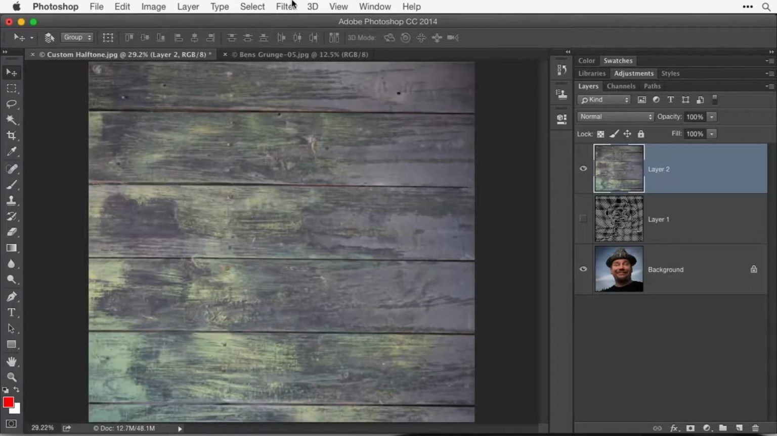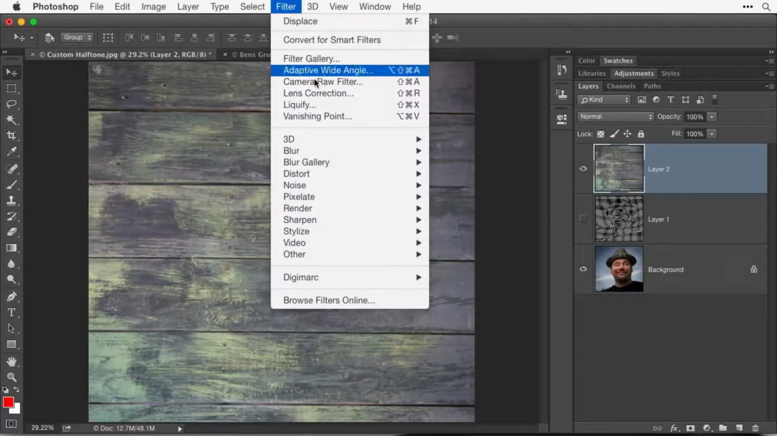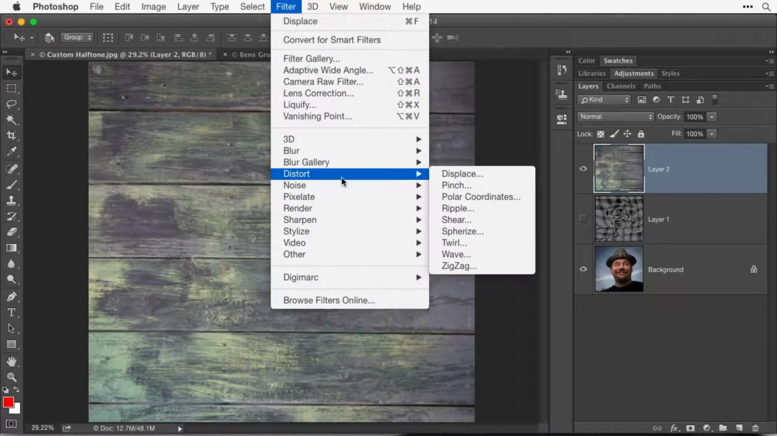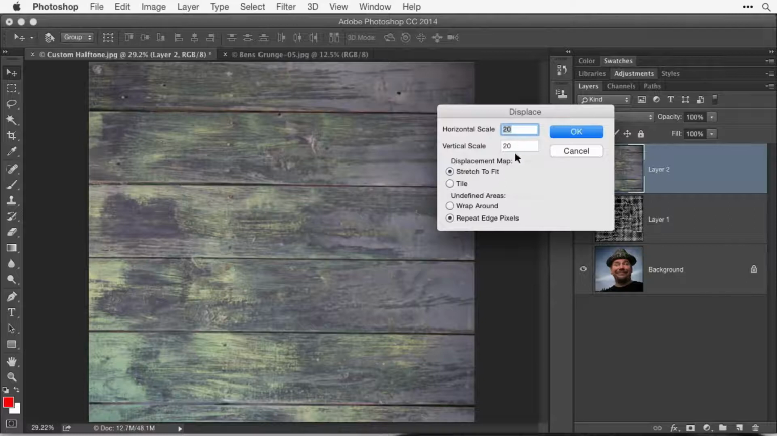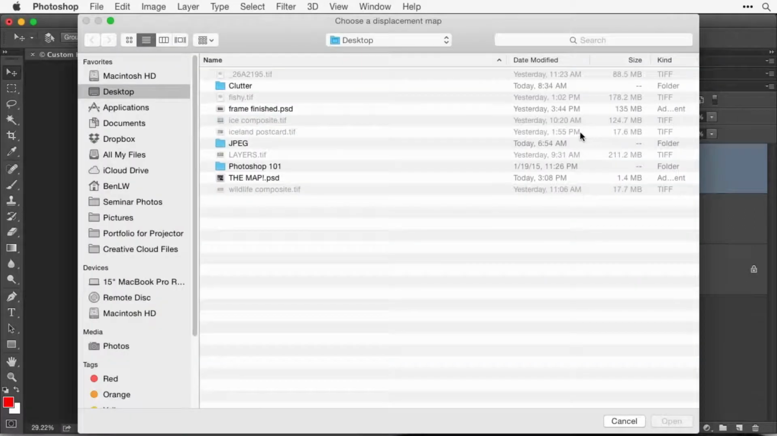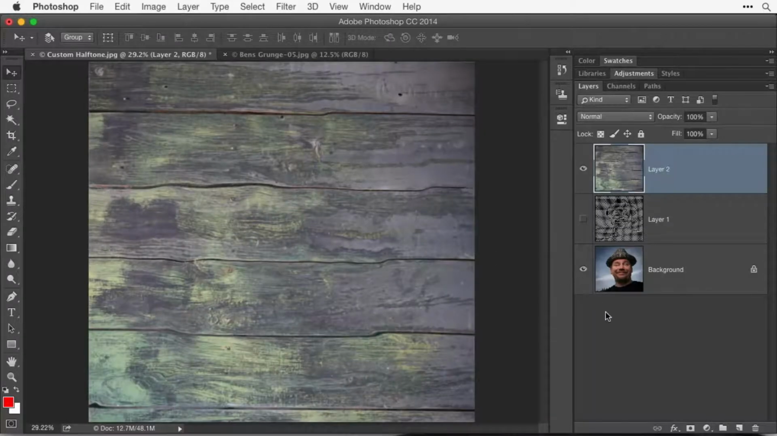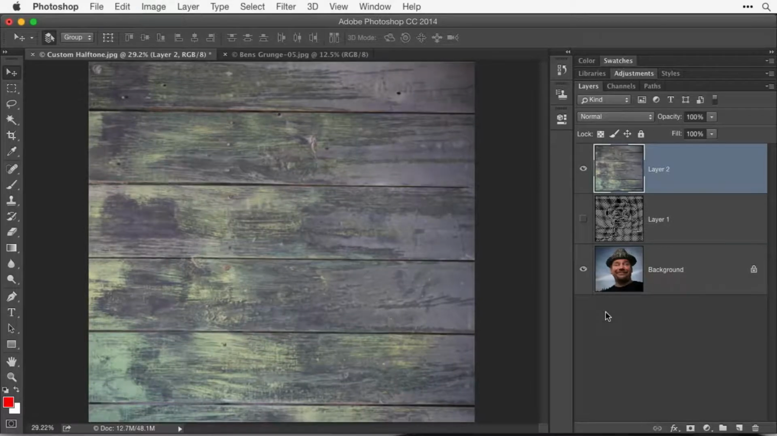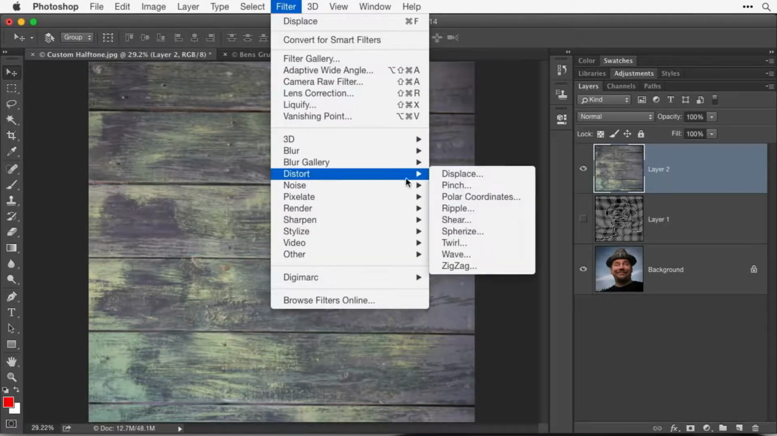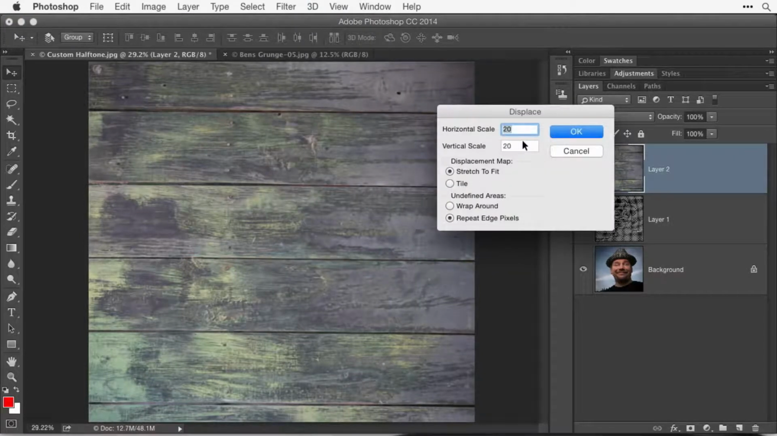All right, now let's go and try the filter again. It was Filter, Distort, Displace, and you type in a number, click OK, and it asks you for a file. You feed it that file, and it should bend things. Now that doesn't look like it bent it all that much. It's somewhat subtle. So I'll choose Undo, and I'll simply apply the filter and type in a higher number. Let's see what happens if instead of typing in 20, I type in 50.